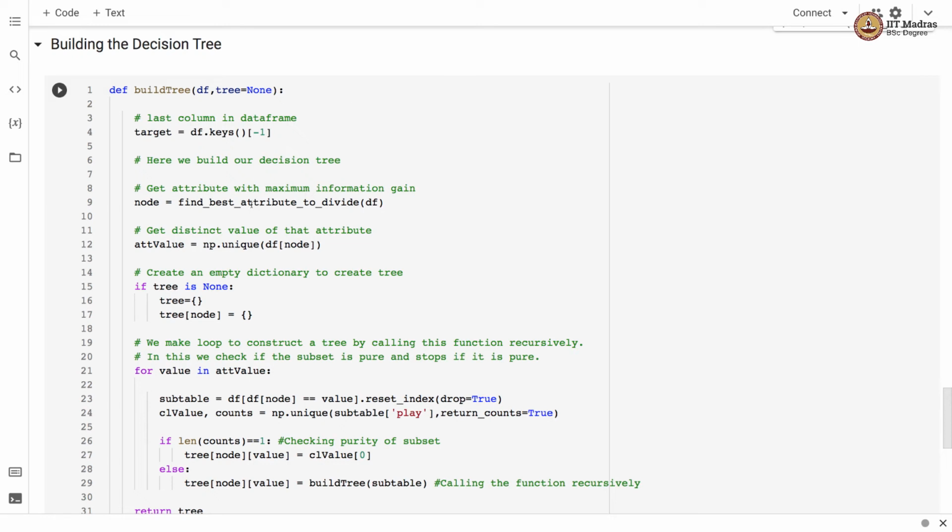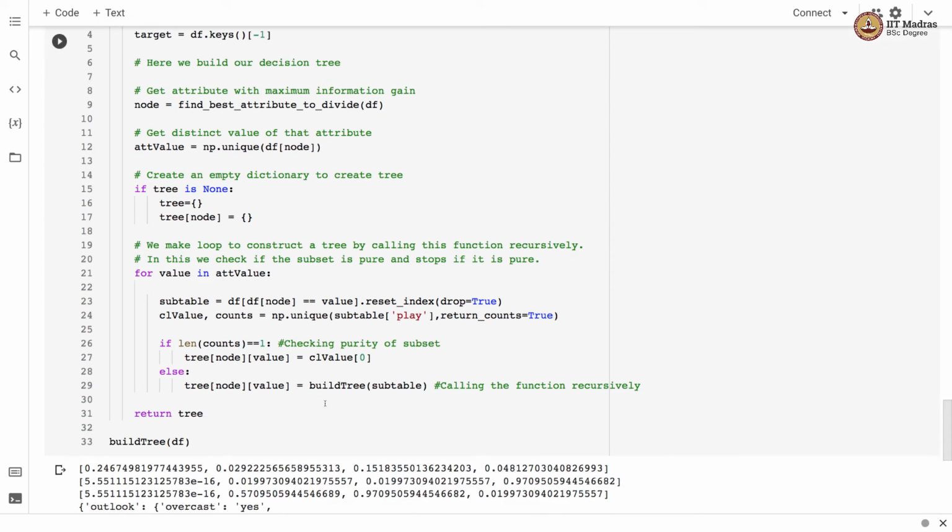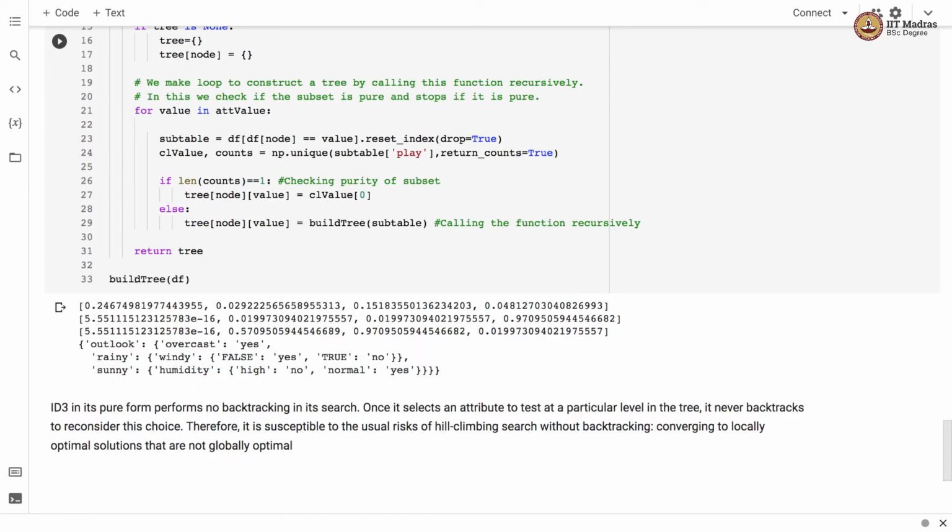We first find the best attribute to divide, and then we call the build tree function recursively. We stop whenever we get pure subsets. So we call the build tree function on our training dataset, and we obtain the tree which has got outlook at the root node. And there are three subtrees.